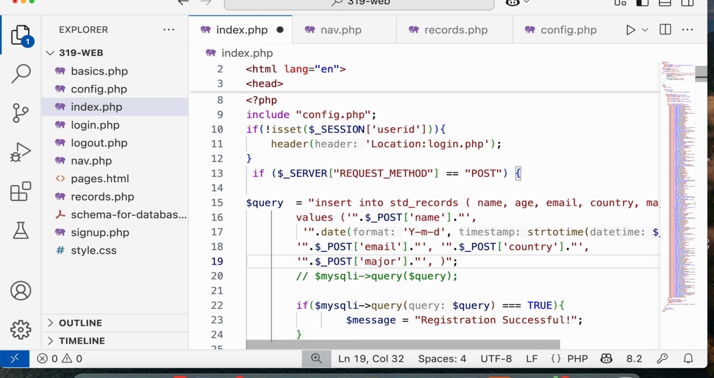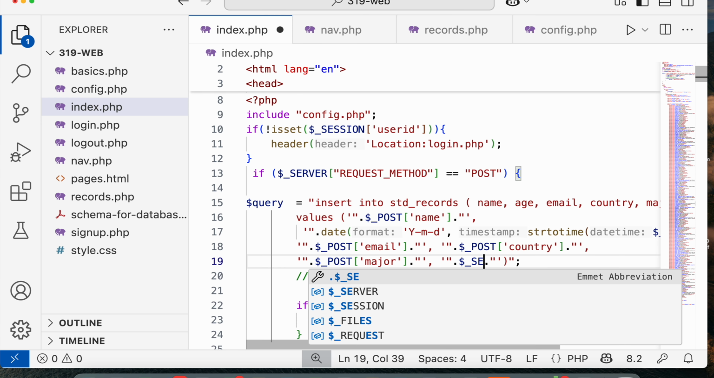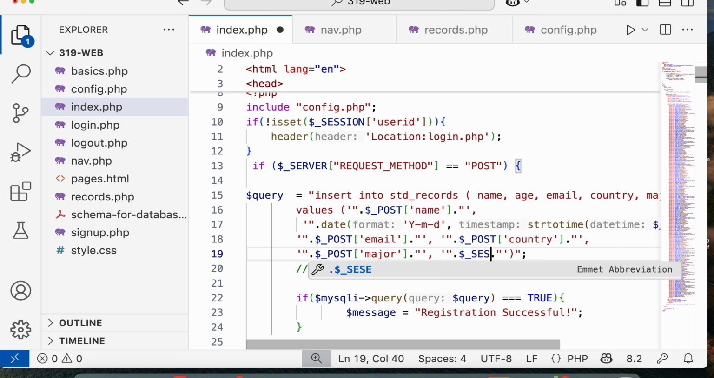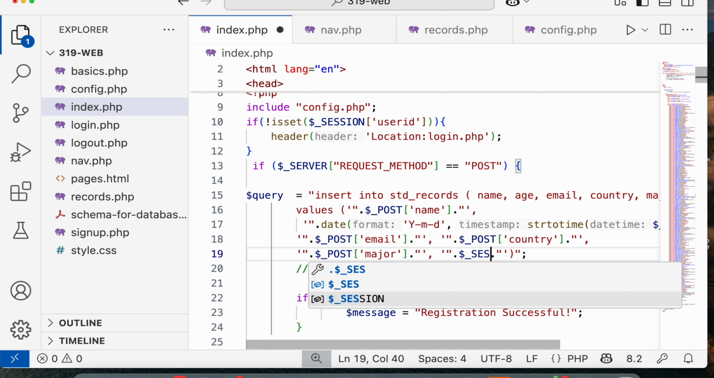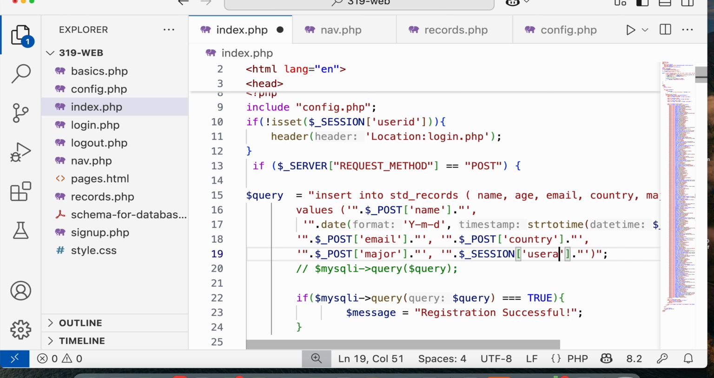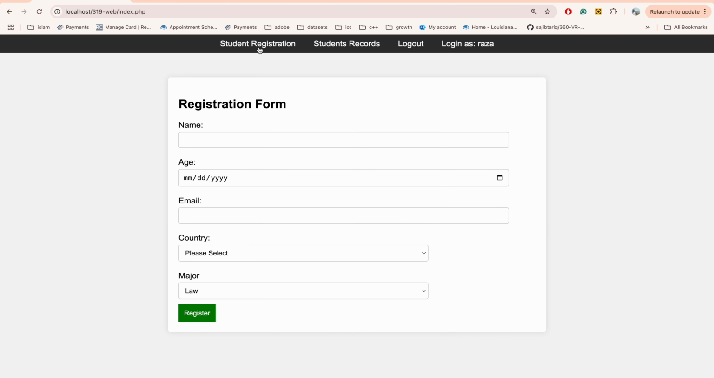I also need single quotes, double quotes, dot dot, dollar sign, not dollar sign post, dollar sign session, because this variable will be inside the session. Dollar sign session, because inside session we maintain that variable, and that will be user ID.